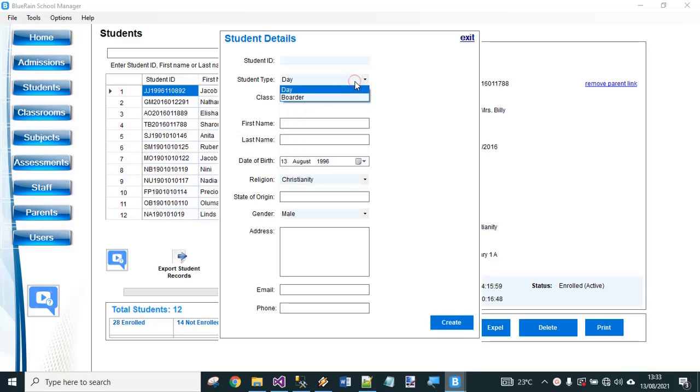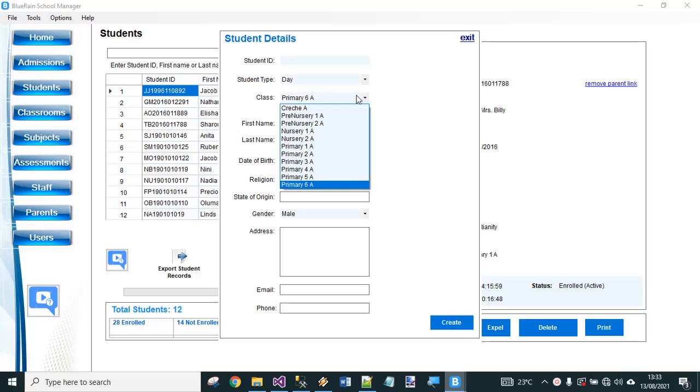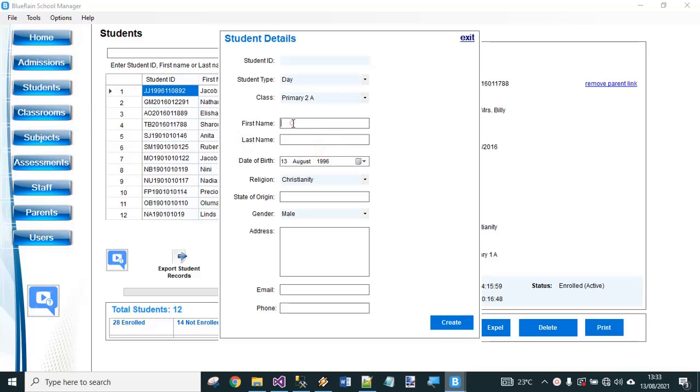The student type can be day or border. The class would be the class that was created in the classroom entity. We'll talk about this in another video. So here we're going to select primary 2 and we'll put in the first name, the last name, the date of birth, and the religion. The religion can be Christianity, Islam, or other.